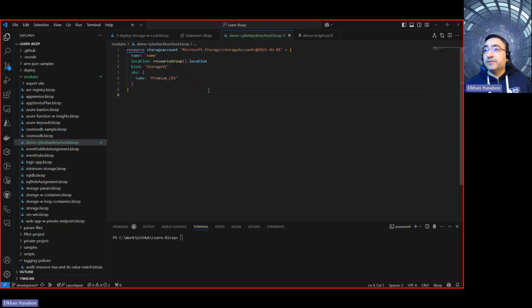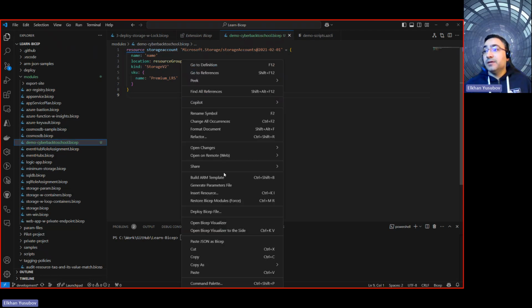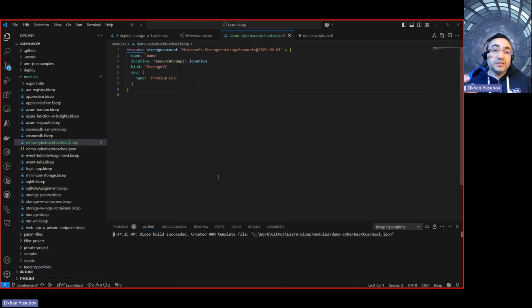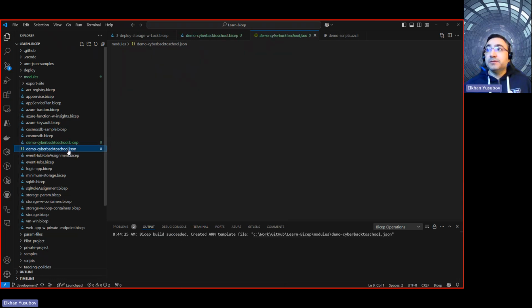And then once we have this file, and let's say you want to compare it to an ARM template, you have a couple of options. You can right click and say build ARM template, which will create the ARM template from your Bicep code. And here it is.